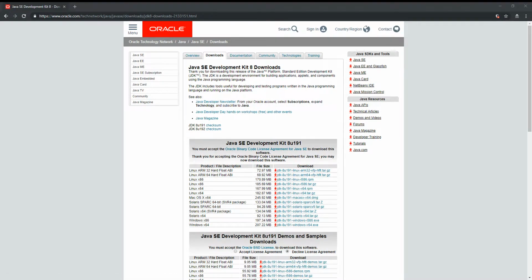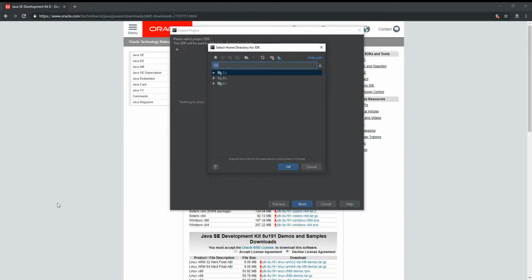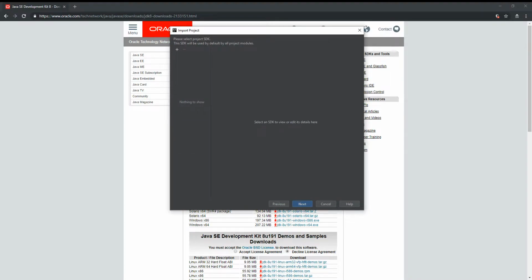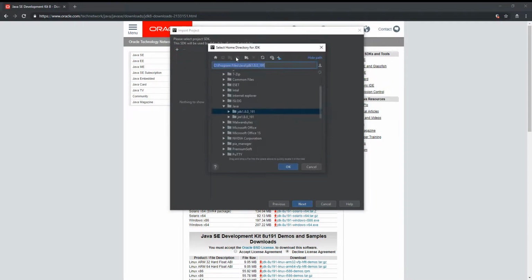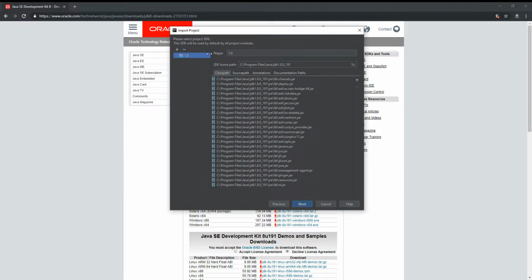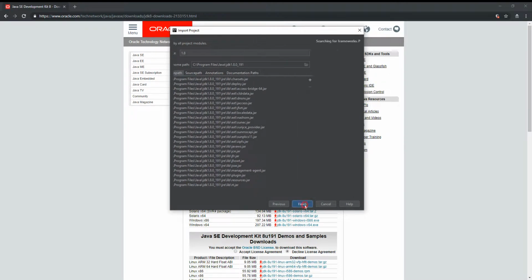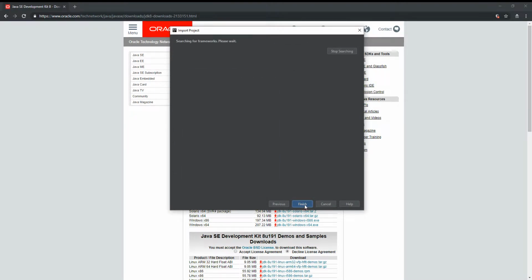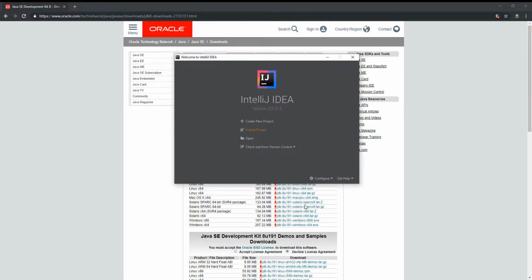Now go back to IntelliJ and select your JDK directory. In my case, that will be C Program Files Java JDK. Click OK, and it should load. Then click Next, and finish.